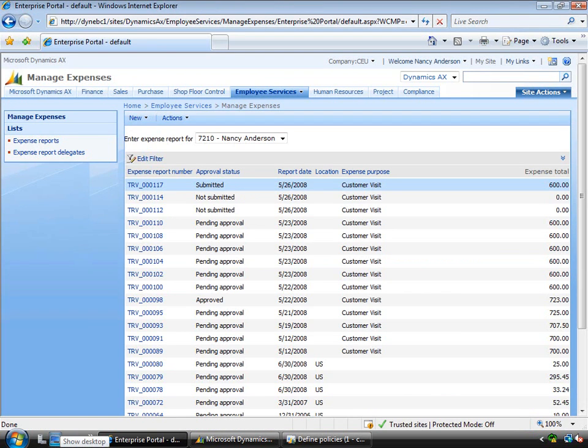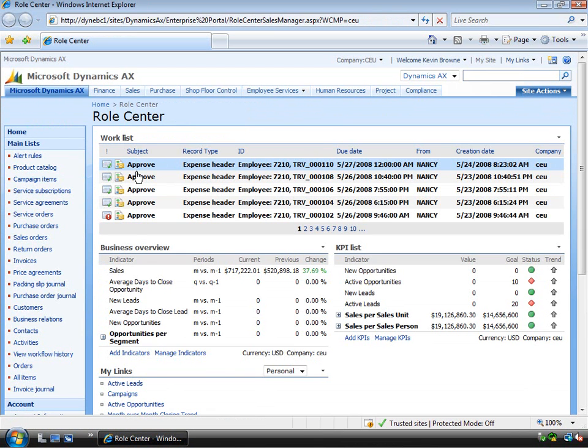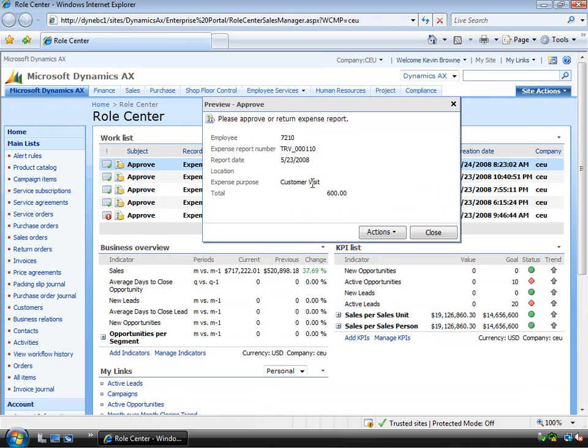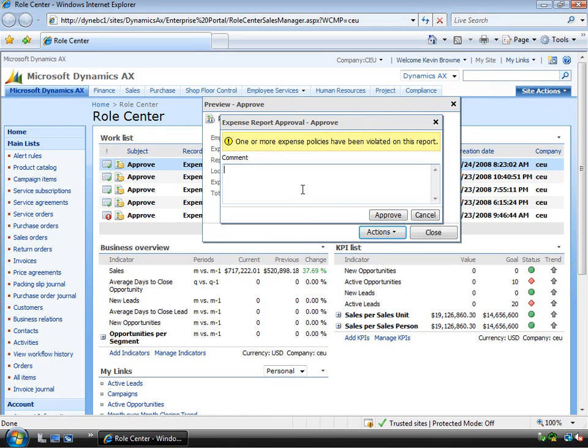Now you'll see if I switch across to Kevin, Nancy's manager, you'll see directly on Kevin's role center, in this case the sales manager, I can deal with the approval process. I can simply click on the transaction and approve. I can preview it for additional details. I can drill into the actual header, look at the history, or simply approve it directly from here.